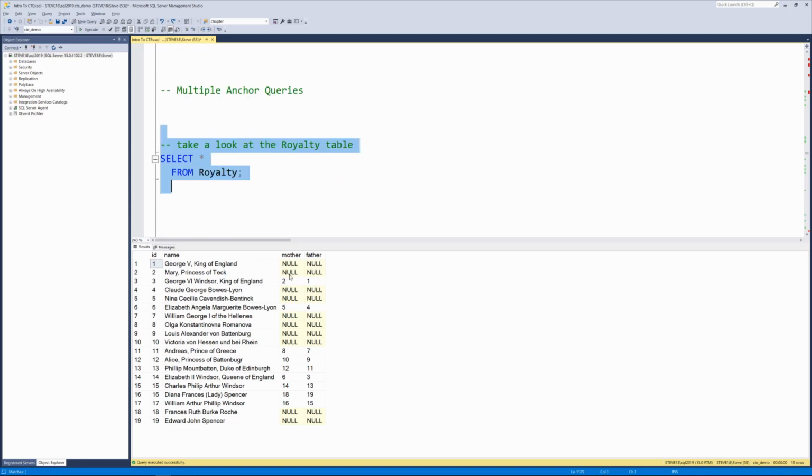Some of them have their mother and father defined, and some of them don't, depending on how far back. Like anyone's family tree, you eventually go far enough back and you don't have who the mother and father are. So if we look down here, we have Queen Elizabeth II of Windsor. Her mother is ID of 6 and her father is ID of 3. So here's ID of 6, which is Elizabeth Angela Marguerite Bowen Lyon. And here's 3, which is her father, which is George VI, Windsor, King of England, if I'm doing my Roman numerals correctly.